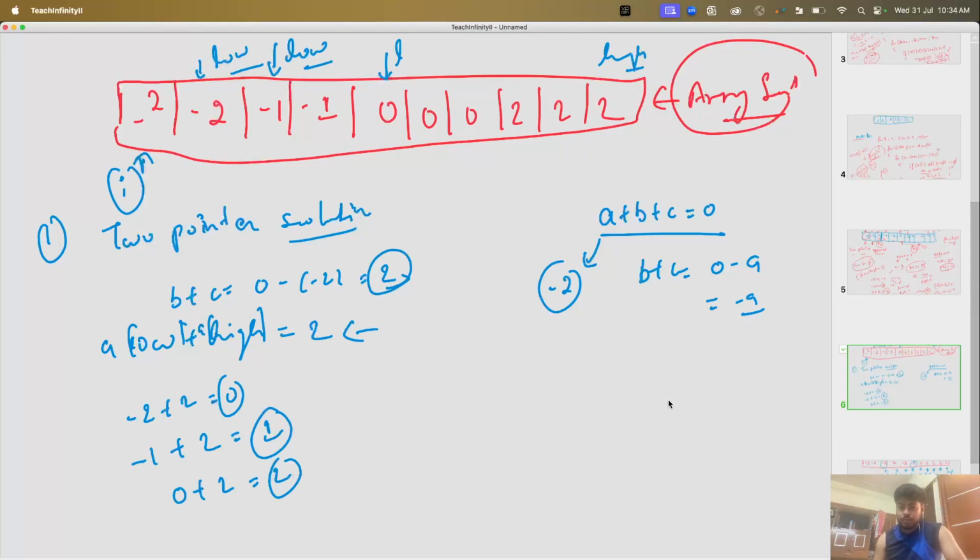So what I will do is put it in the array list, my resultant list. So it will be -2, that is my ith element, the value at the low pointer and the value at the high pointer. Once I do that, I just increase the low by 1 and decrease the high by 1.